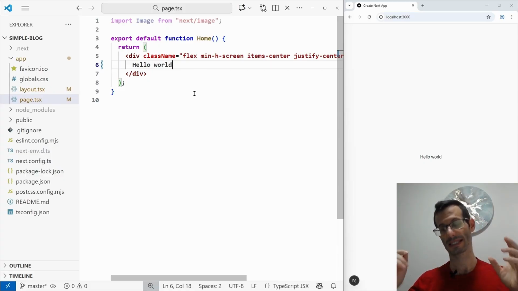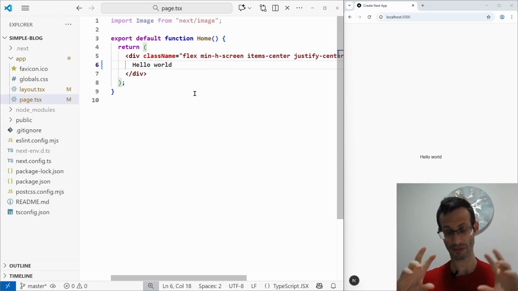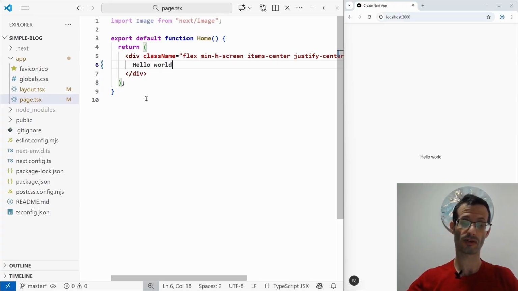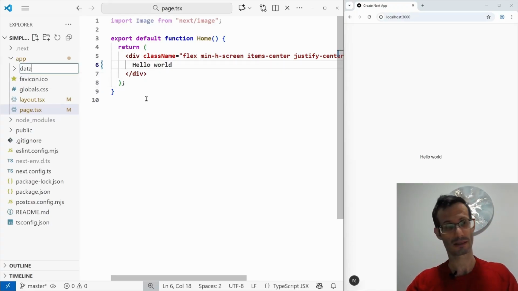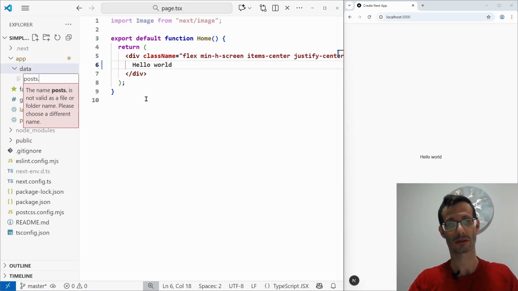Now for this simple demonstration, I'm not going to work with any kind of database. I'm simply going to work in a file, and the file will contain the content of my few blog posts. So in my app folder, I'm going to create a new folder, and I'm going to call it data. This is where I'm going to hold the actual data for the blog posts. In this data folder, I want to create a new file, and I'm going to call it posts.ts.